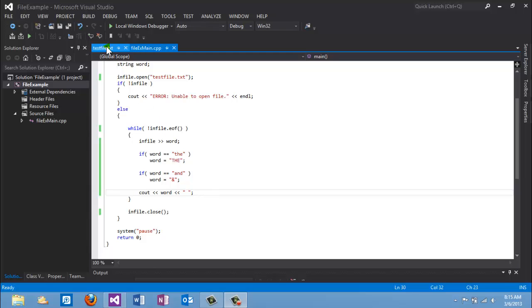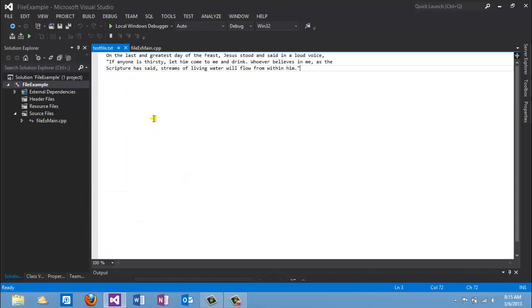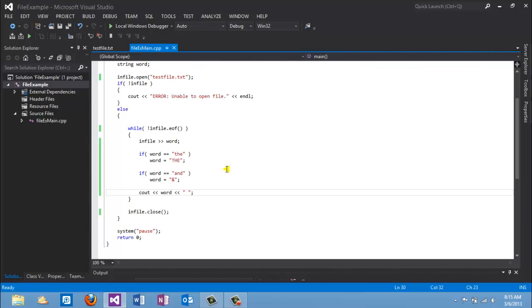So if we go back and take a quick look at our text file, we see the on the right there, and someplace else as the over here. Our expectation is that the data will be read and then converted. Likewise, we'll look for and. We find an and right here and an and right here. We should see ampersands in that place if our processing loop is working correctly. So let's go ahead and run this.